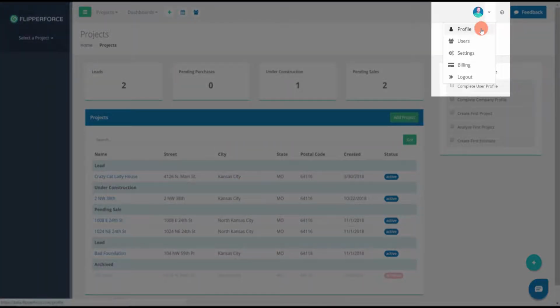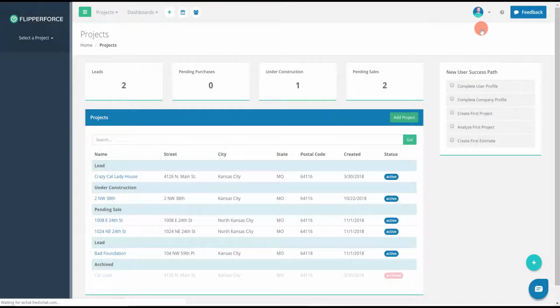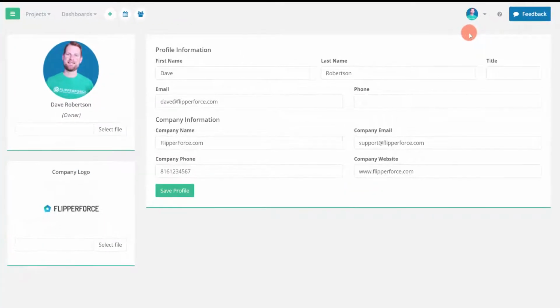and select Profile. The first section on the profile page is your user profile, where you can change your username and the email address that's used to log into the software. You can also upload a profile image, which will be used to identify you on the different communication and collaboration tools throughout the software.